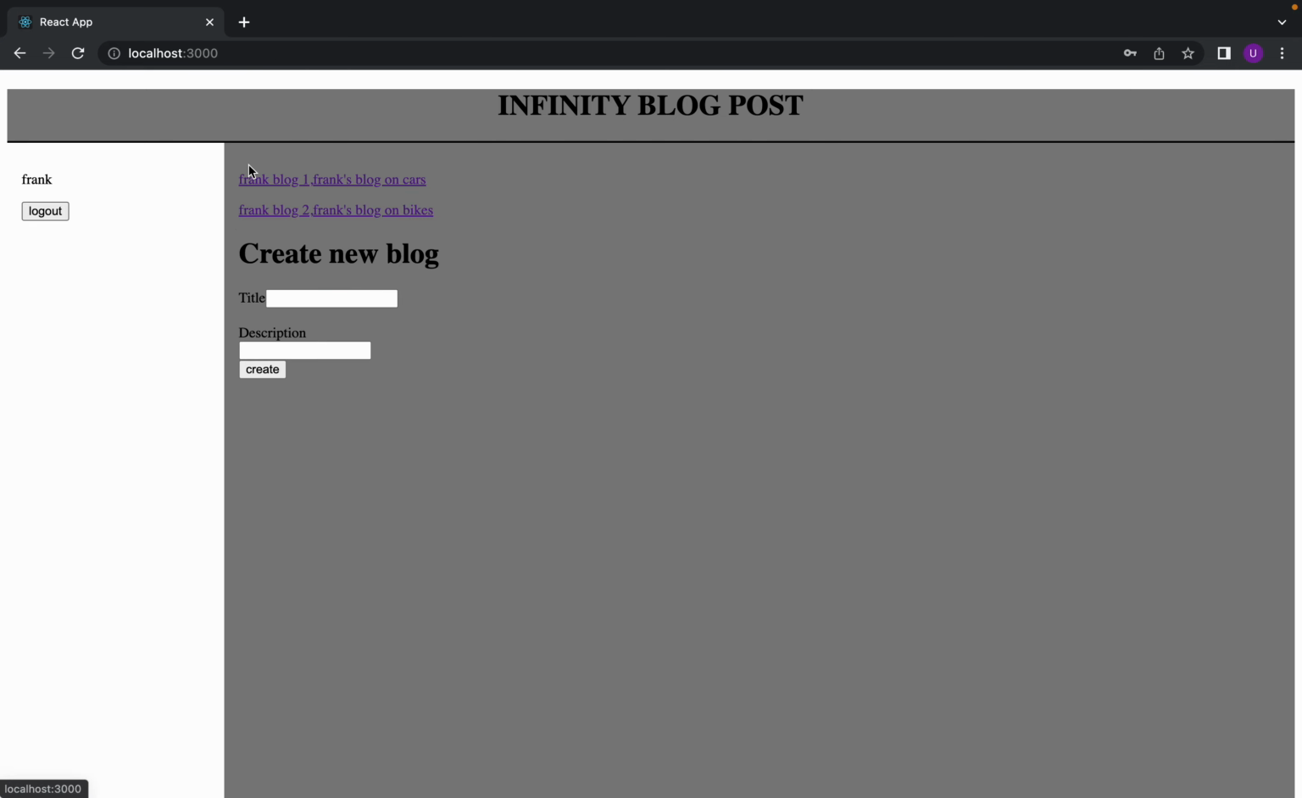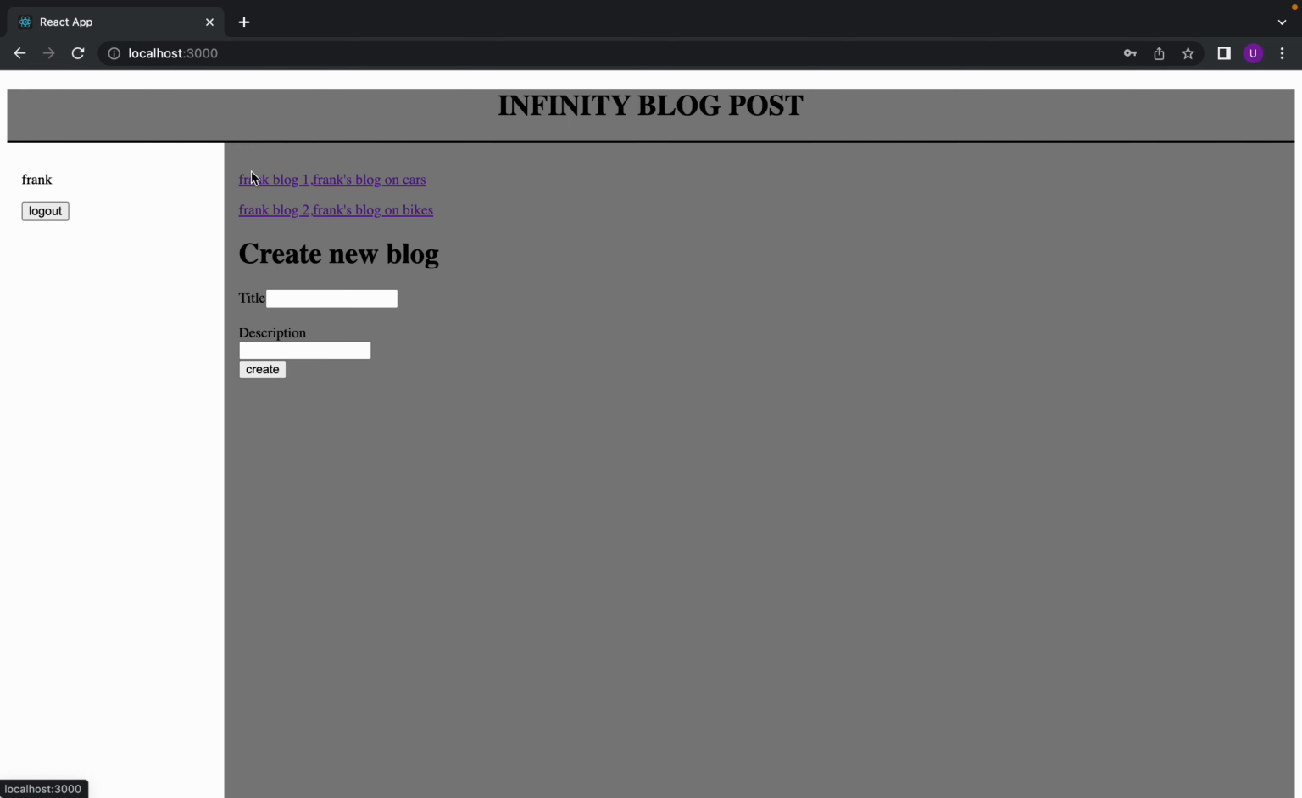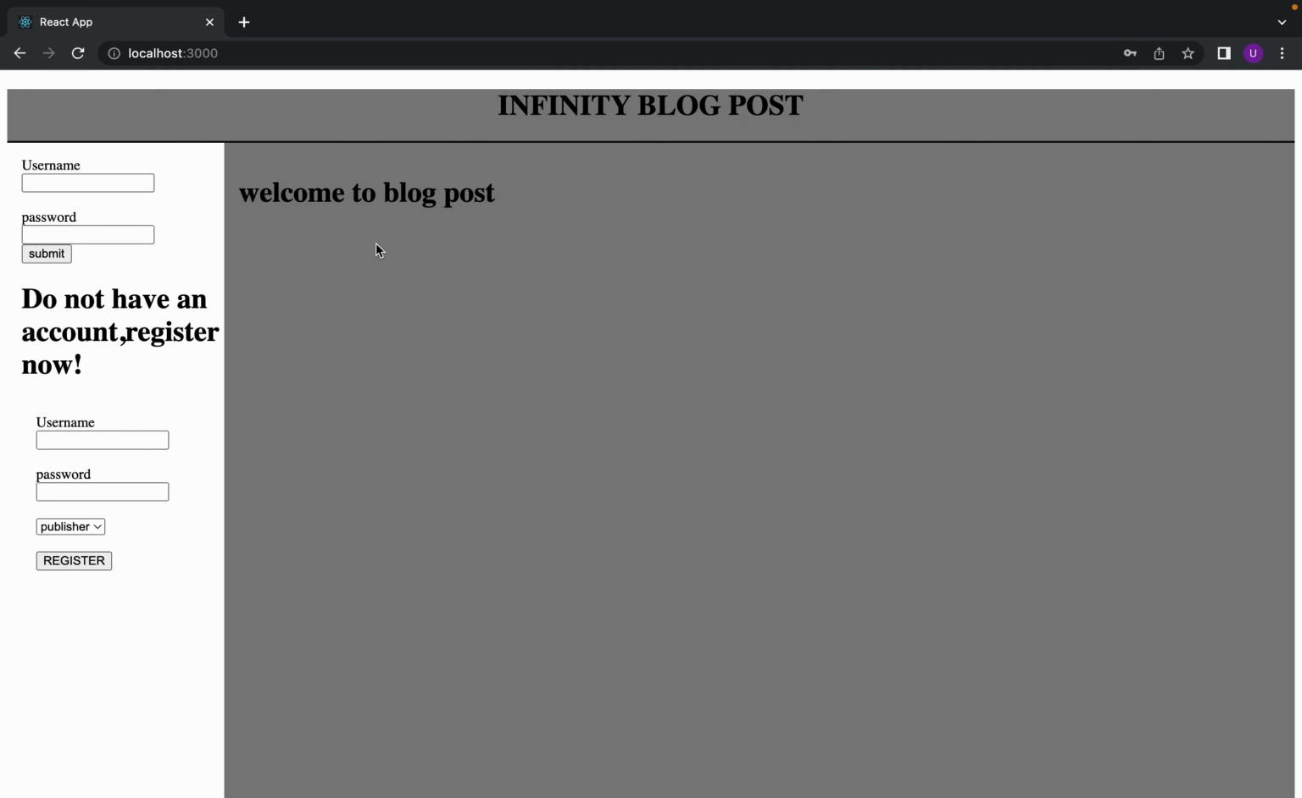So this is only the functionality, where we are not worried about how it looks. There are many things that need to be done. These blogs need more functionalities to be added. These blogs need to have an edit button or a delete button, which are extra functionalities which can be added easily. So this is all about the Infinity blog post.